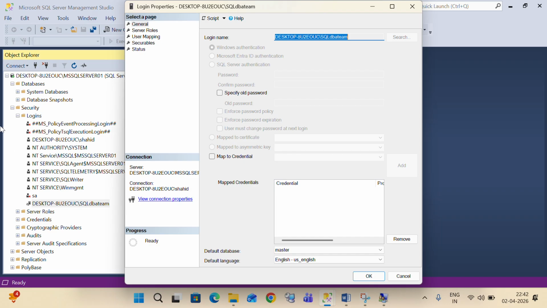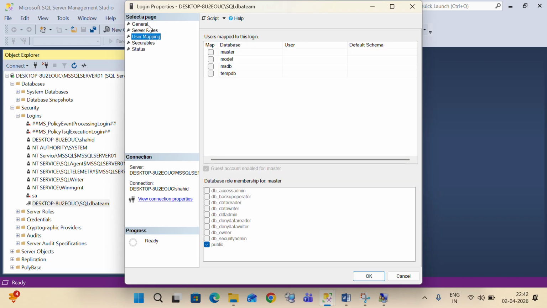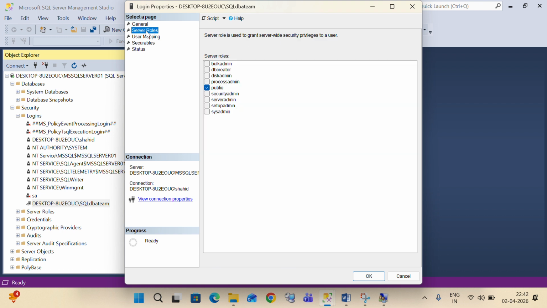So objects like tables, databases and views are securable. So that is the definition you can say in the interview as well. One more thing, I will be mapping.